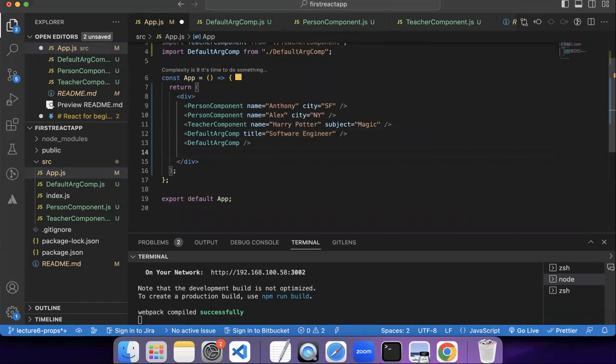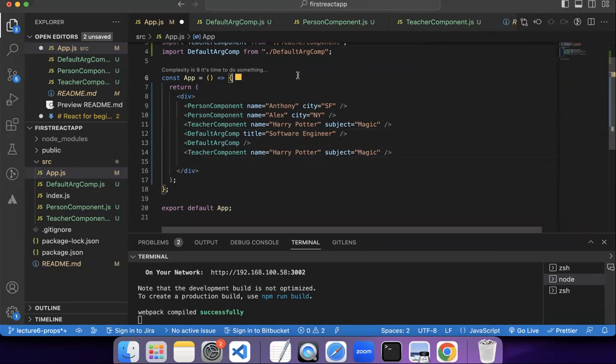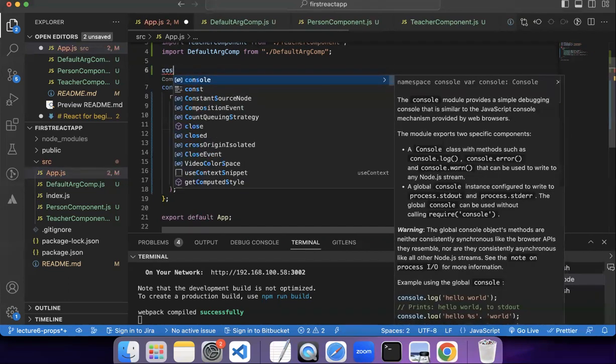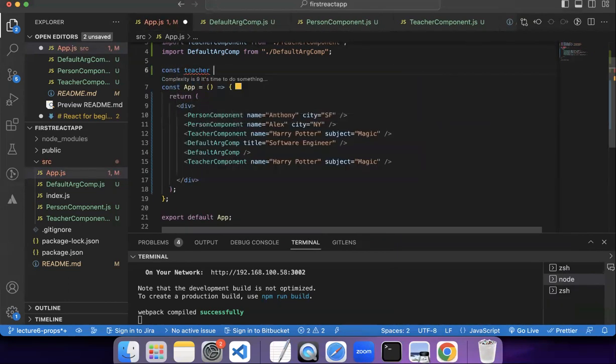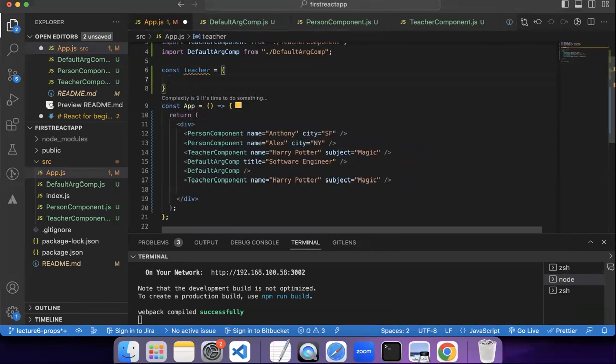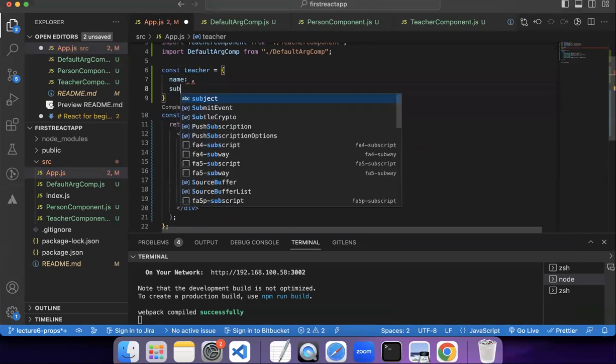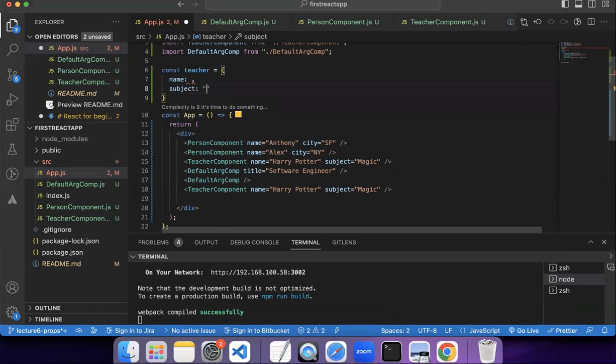And now we can pass this name and subject in a new way. Let's say I want to create a teacher object, and its name and subject. So as name and subject, we can write it over here.